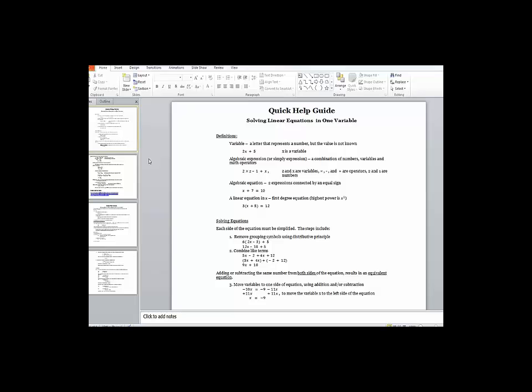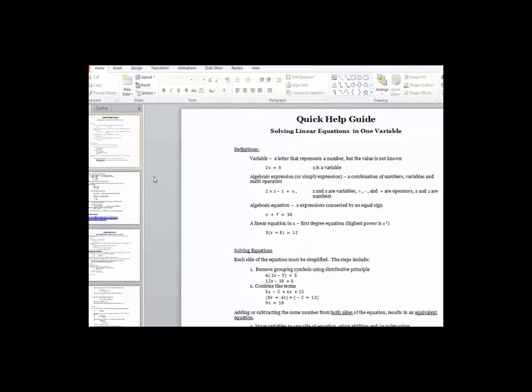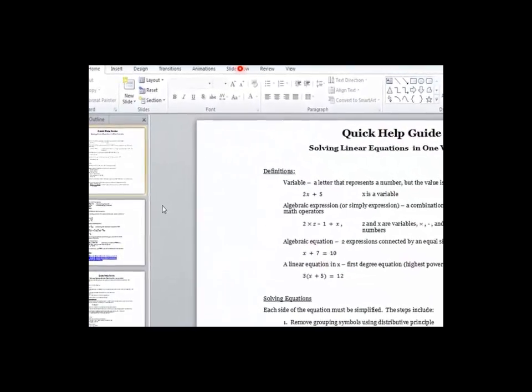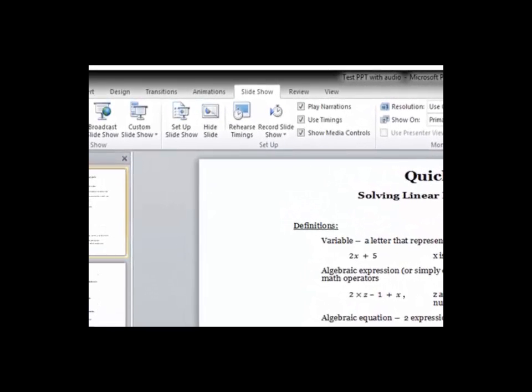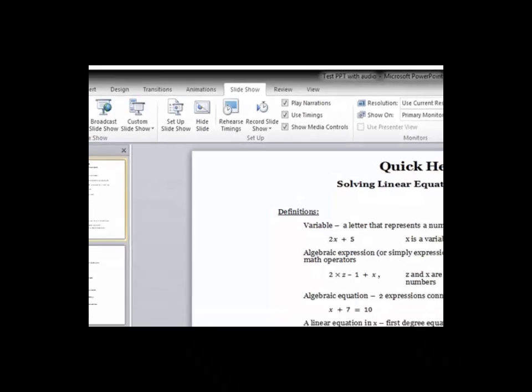Now here's my slideshow. What I want to do is click on the Slideshow tab up here in the toolbar, and you'll get this screen. And this area here will allow you to determine how you can record audio into your presentation. Make sure that your Play Narrations is clicked, your Use Timings is clicked, and the Use Timings will determine how long your slide is based on how much audio you've recorded for that particular slide.